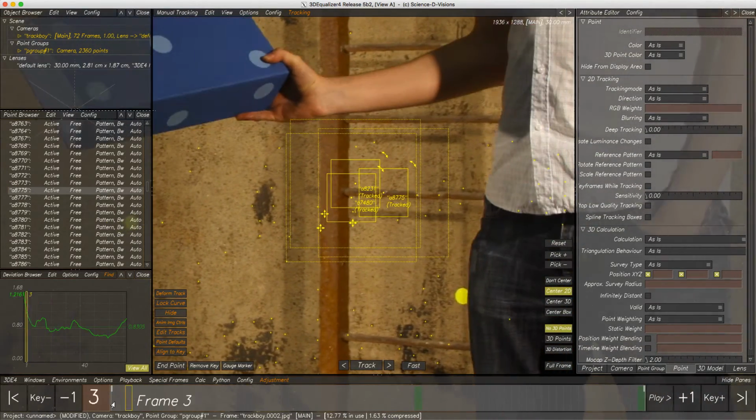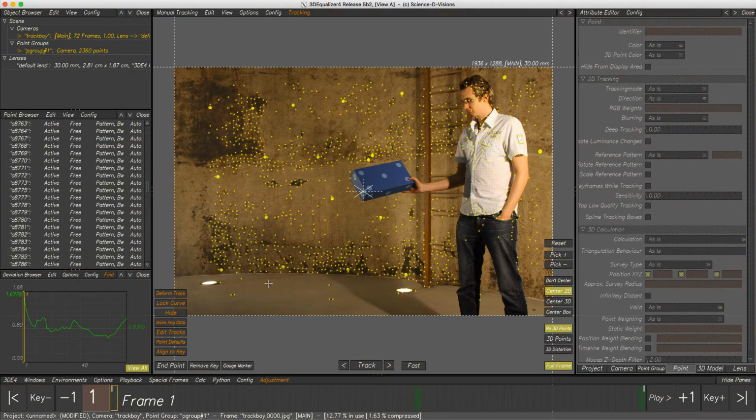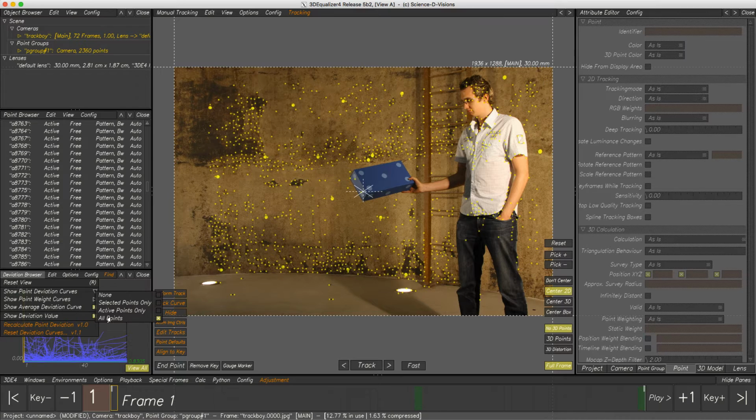But how else can we distinguish bad points from the good ones? One clue would be the individual point deviation. Activate Deviation Browser, show point deviation curves, all points. Oh yeah, they are really bad points we quickly should get rid of. So simply delete them. Stop.